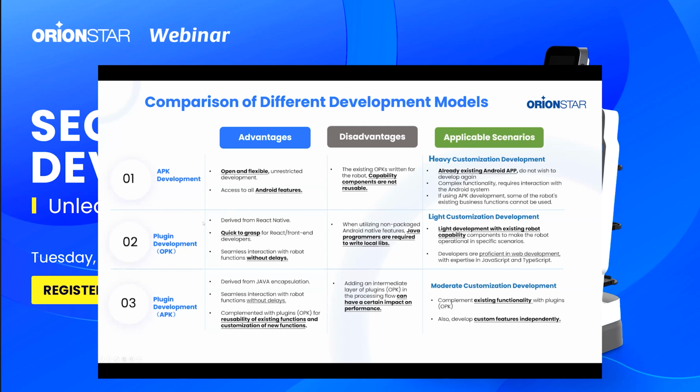And second is the plugin development OPK. It derives from React Native, like we mentioned before. It's easier to grasp for front end or React programmers or coders. It has seamless interaction with robot functions without delays. So it's faster with the OPK option. The disadvantage is that when utilizing non-packaged Android native features, Java programmers are required to write local libs.